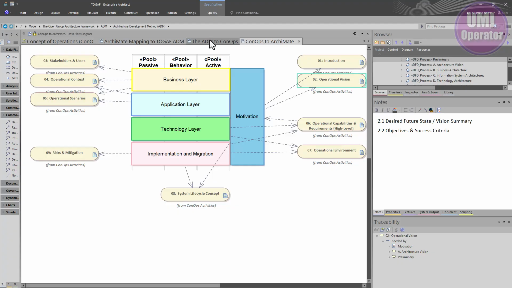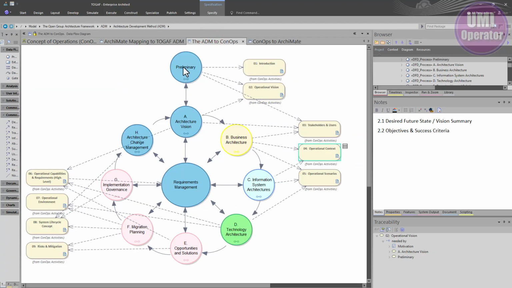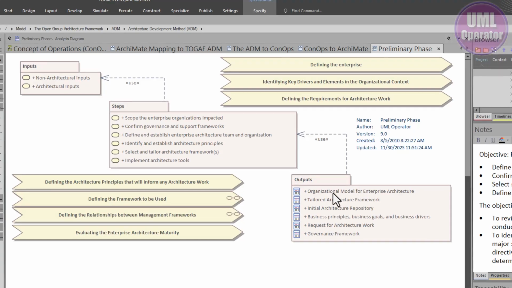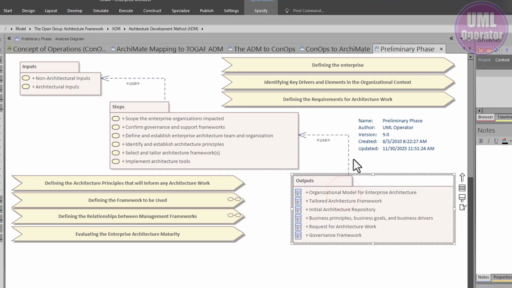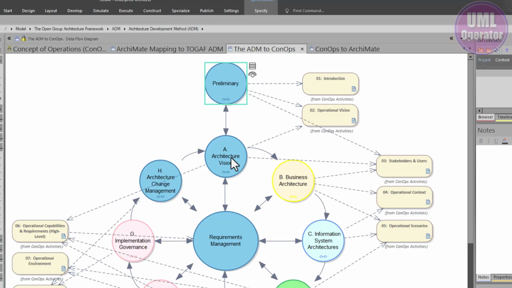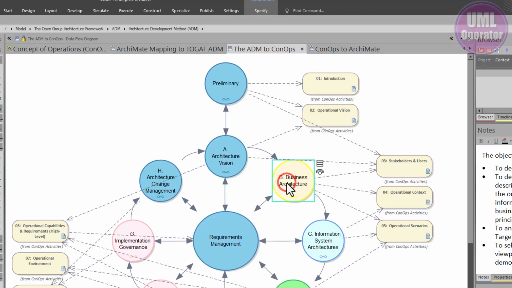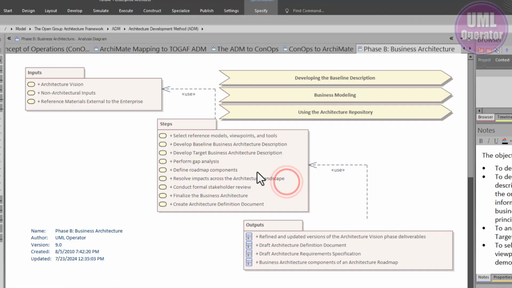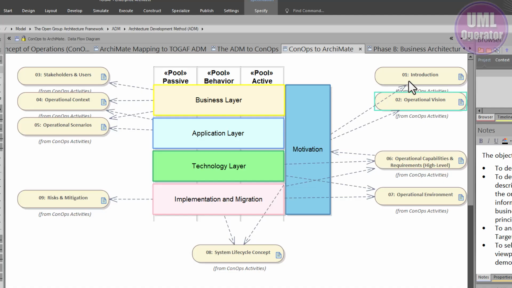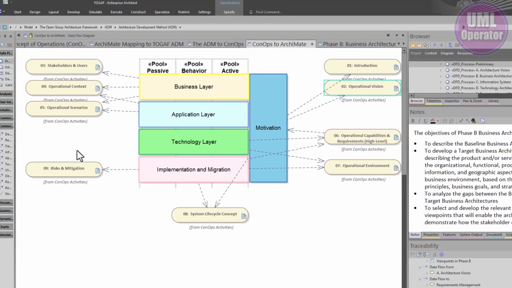So when we're looking at the preliminary phase, for example, in TOGAF, there are outputs that come out of that phase. And then we go into architecture vision. We have output from that. And then as we go through the wheel, each one of these is providing output, which can be contributed at a high level to a particular section of the ConOps.